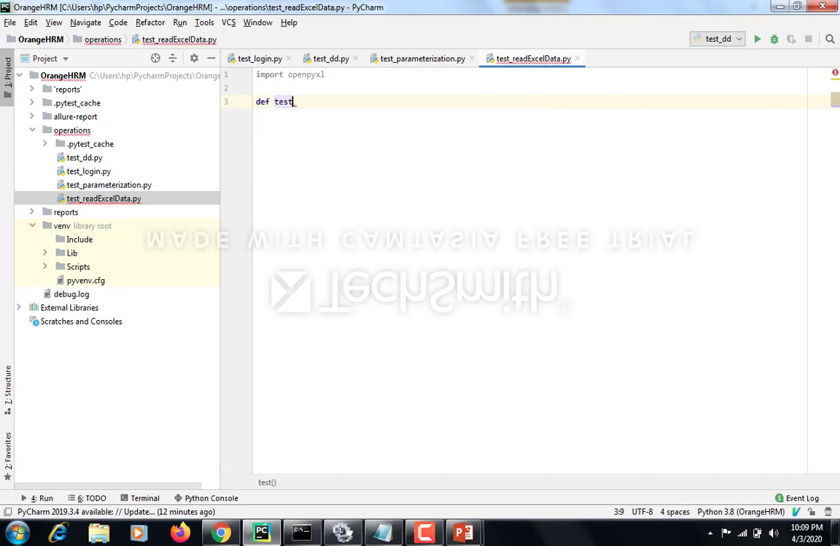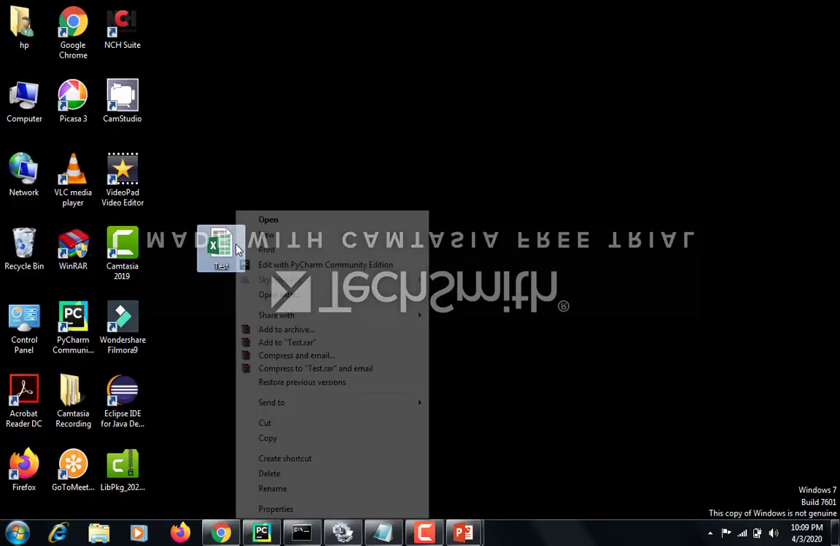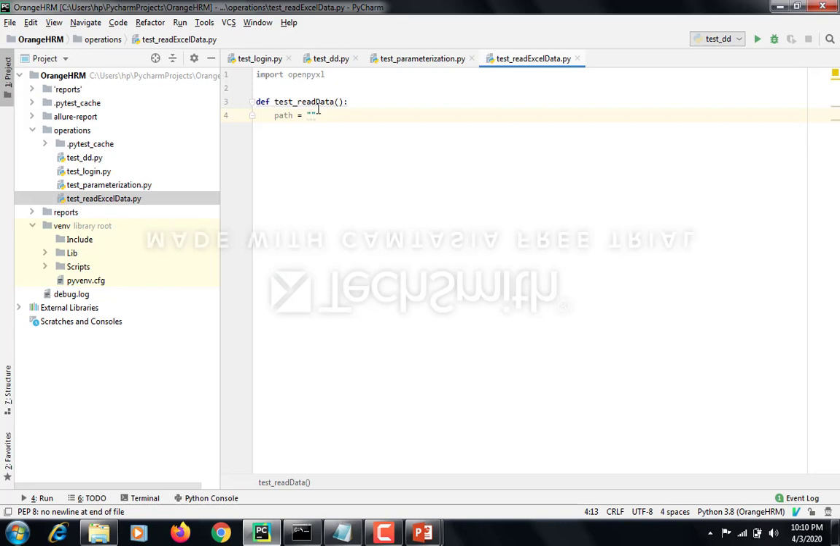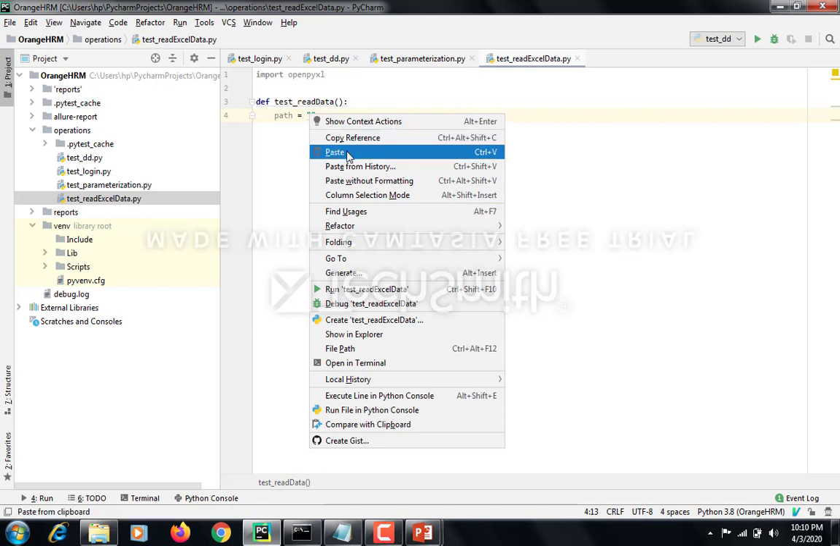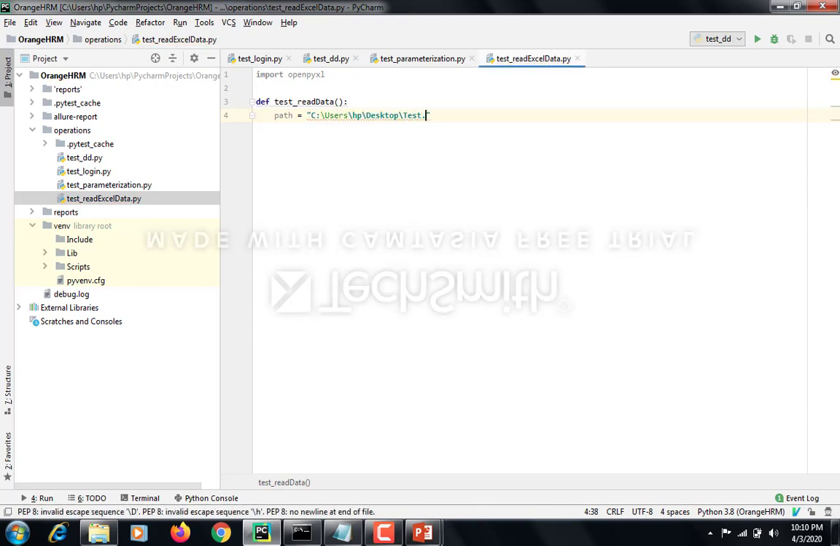Now, let me create my function test_read_data. The first step that I need to perform is to provide the path of my Excel file, correct? So path is equal to, right now I have kept the Excel on my desktop. So let me quickly paste it. There I have text.xlsx. So I have given the location of my file. If I look at the error here, it's saying invalid escape sequence, correct? The reason is I'll have to put a double slash. Perfect.